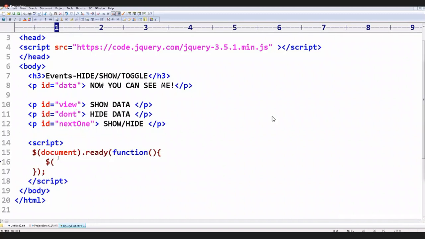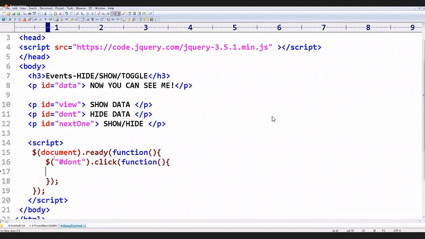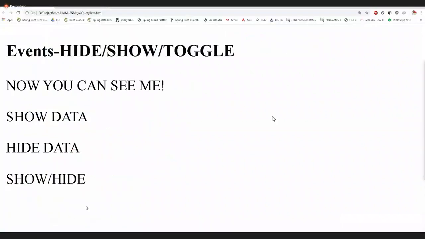On click, this one, right? Hash, just I'm writing click. When you click on this, what to do? When you click on this content, hide this one. Just I'm writing here dollar, then hash data dot, method name is called hide. It is going to hide the content here. It won't show on page.